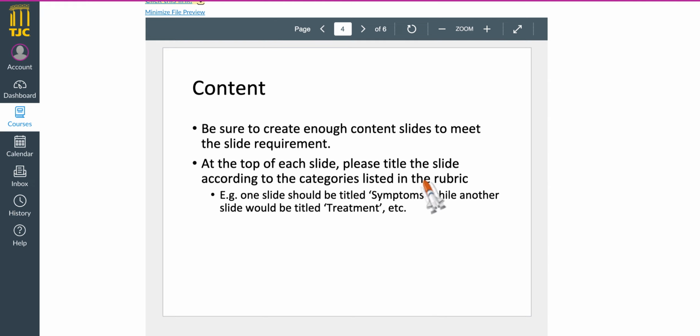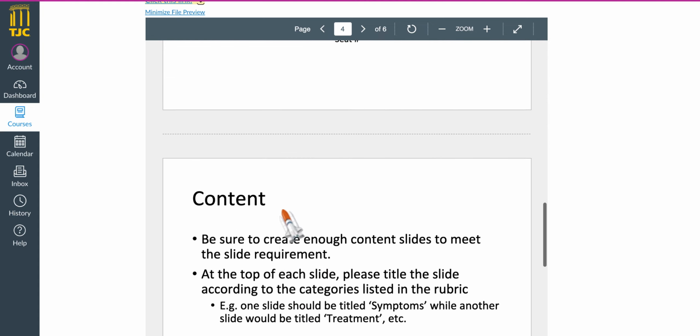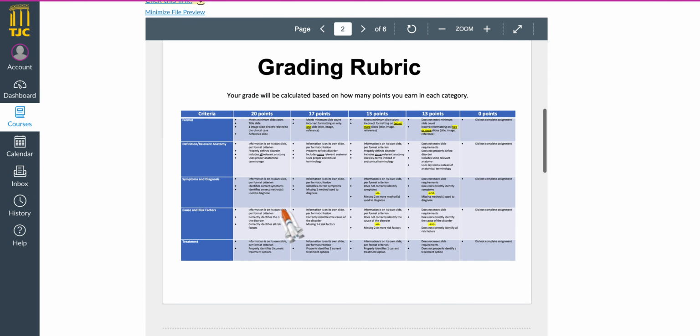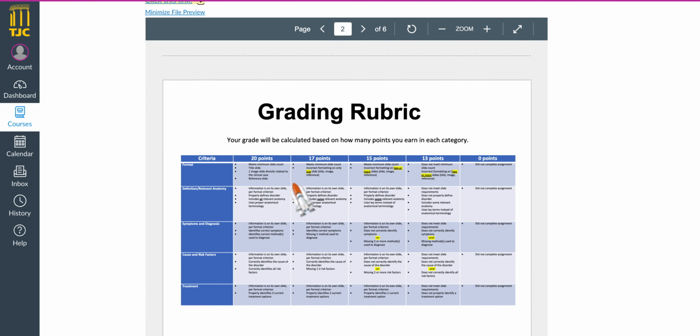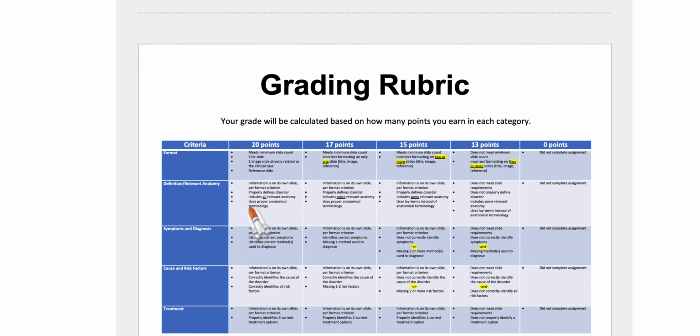At the top of each slide, please title the slide according to the categories listed in the rubric. So I said, for example, one slide should be titled symptoms, while another slide would be titled treatment. This one is titled content because I'm telling you this is what your content slide should look like. So going back here, when I say each slide should be titled according to the categories listed in the rubric, again, what did I say about this? You want this out. So here, let me zoom in again.